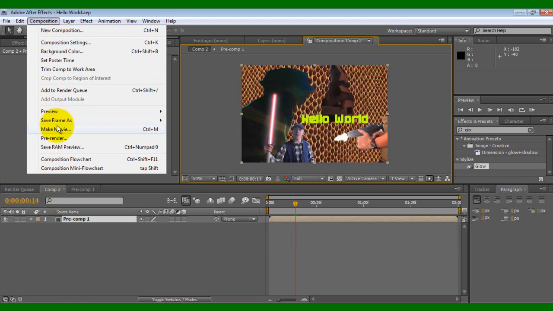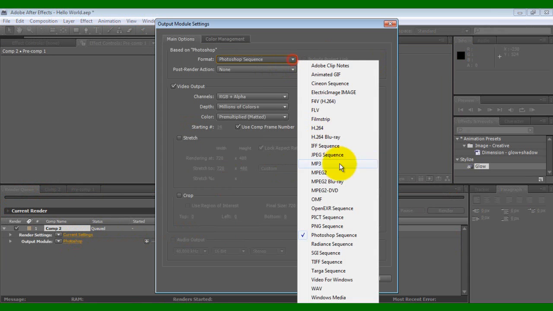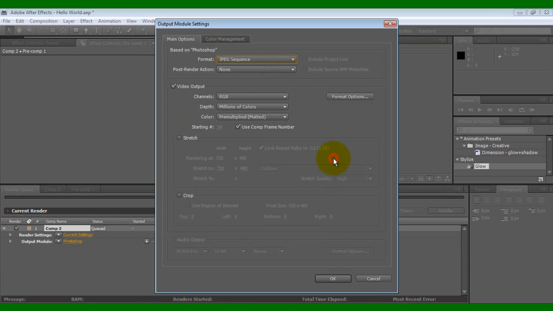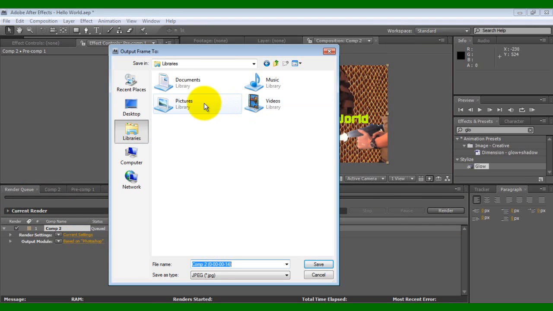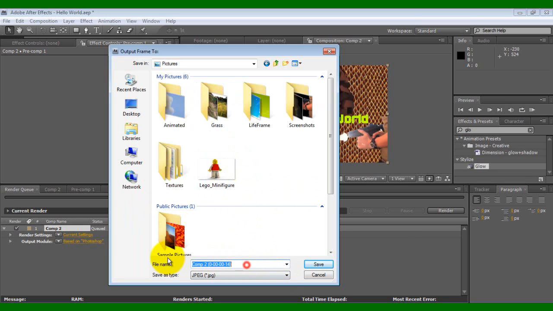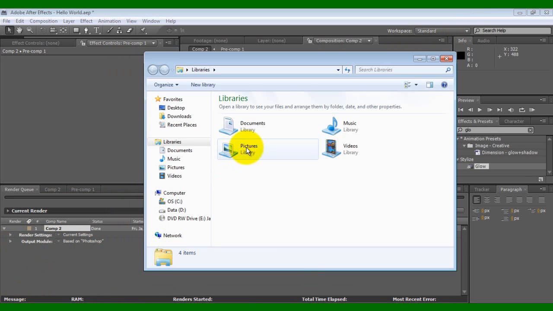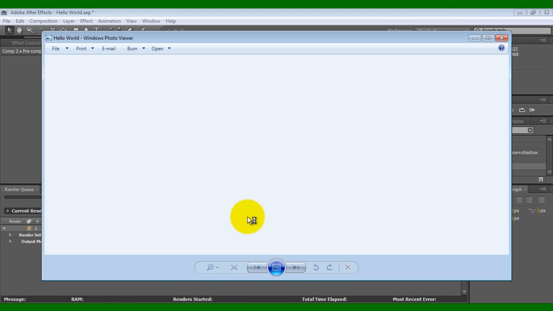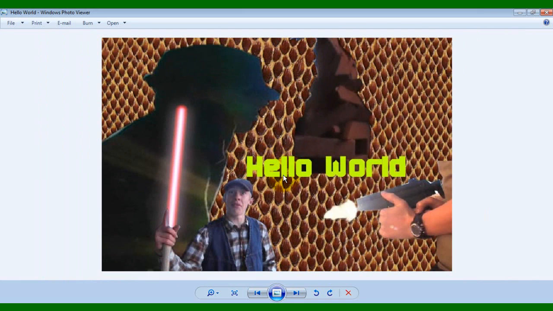We'll go ahead and do composition, save frame as file, change it to a JPEG or whatever you wish, save it as something awesome. I'm just going to put it in the pictures library. Save it, and we'll render it. And generally what that does is it gives us this. That's pretty darn spiffy. I like it.